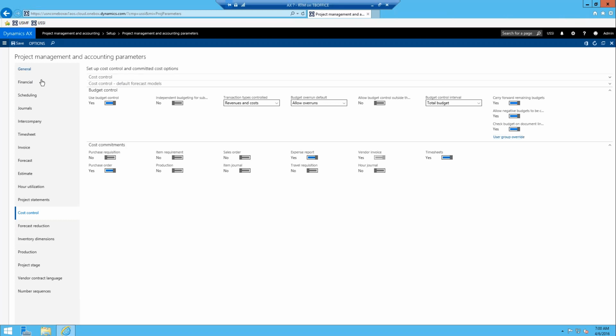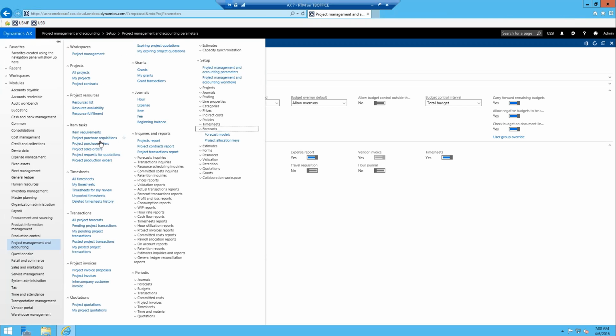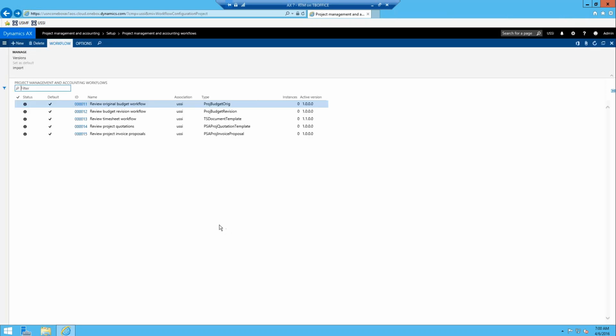One final thing I want to take a look at briefly is the workflows. We mentioned that workflow is required for budgeting. So under setup, there's project management and accounting workflows. The two that you're going to have to create if you're going to use budgeting are the Proj Budget Original and Proj Budget Revision. When you submit your original budget, it uses the type Proj Budget Original, and when you revise it, Proj Budget Revision is used. You can have them assigned to different users for approval, etc. Let's just look at one of mine and see what it's doing.